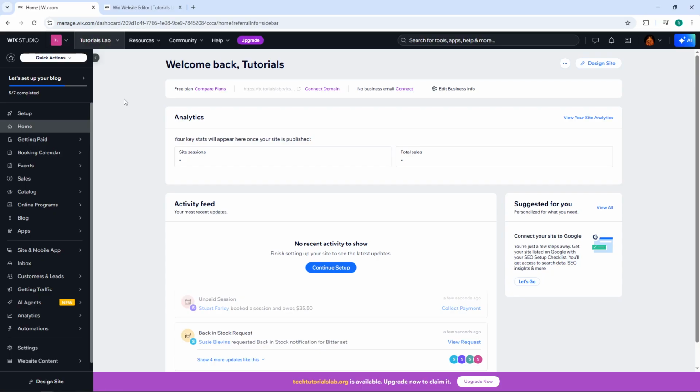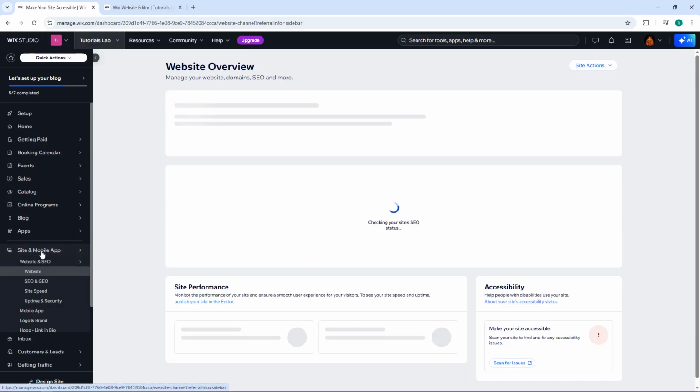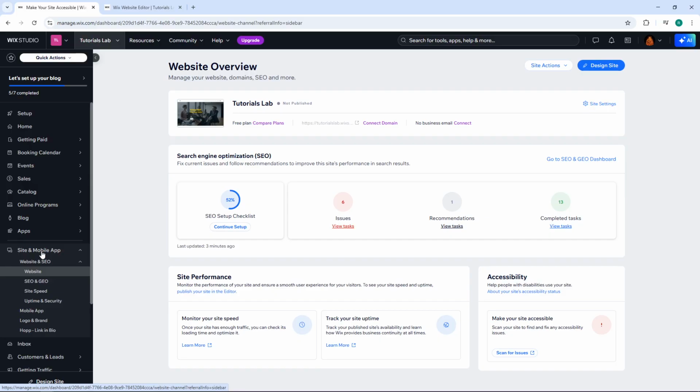First, head over to the Wix website and log in to your Wix account. Once you're logged in and viewing your Wix dashboard, look at the left navigation menu and click on Site and Mobile App. A drop-down selection will appear with different options for managing your website.